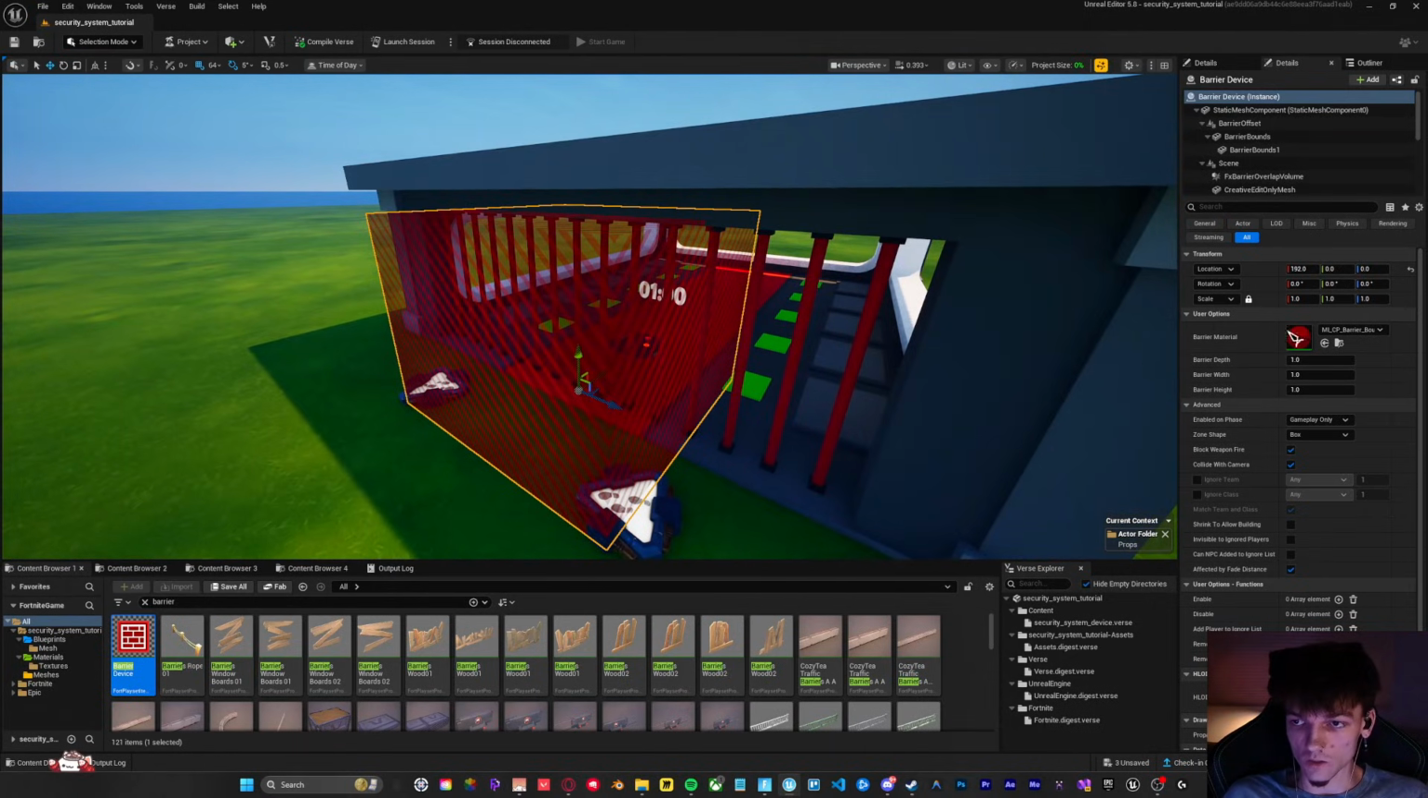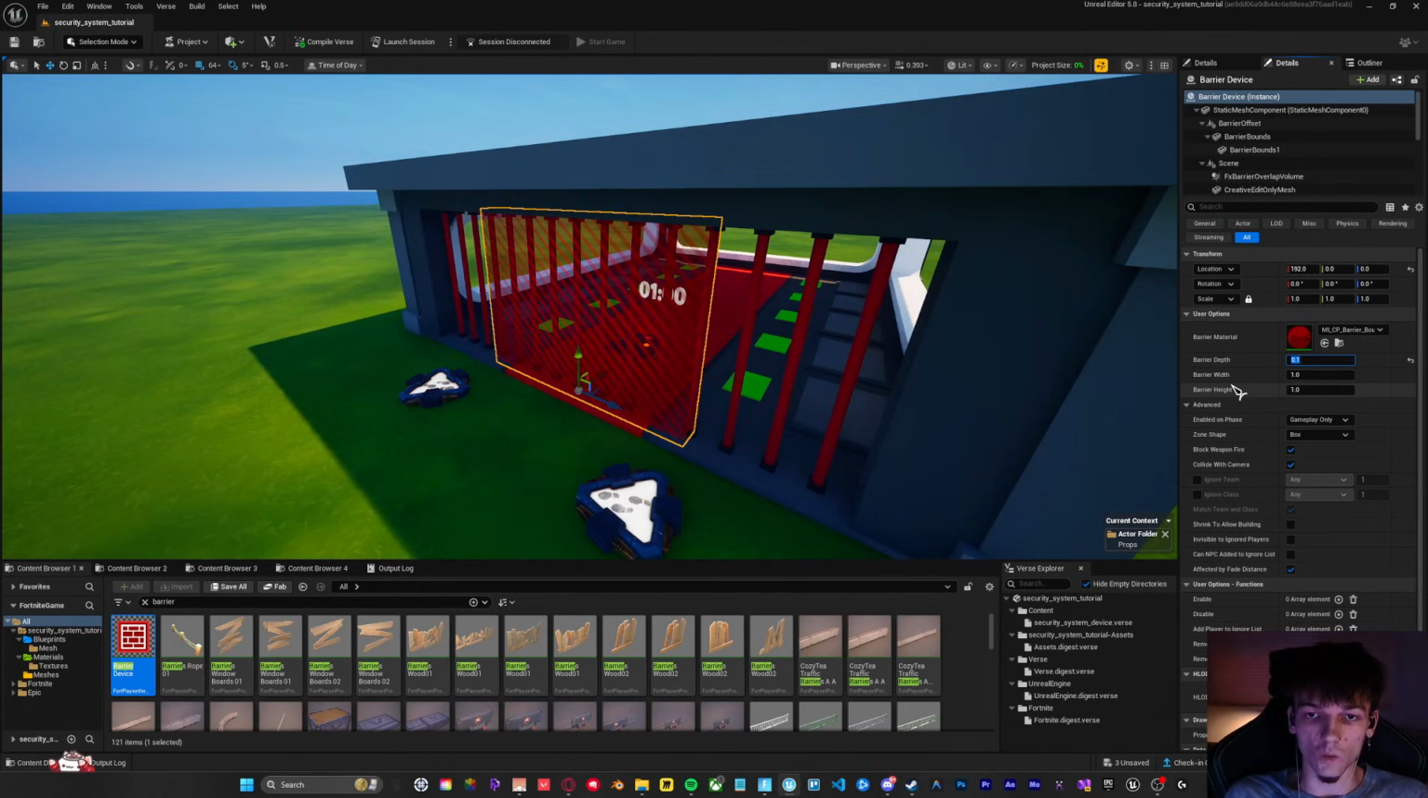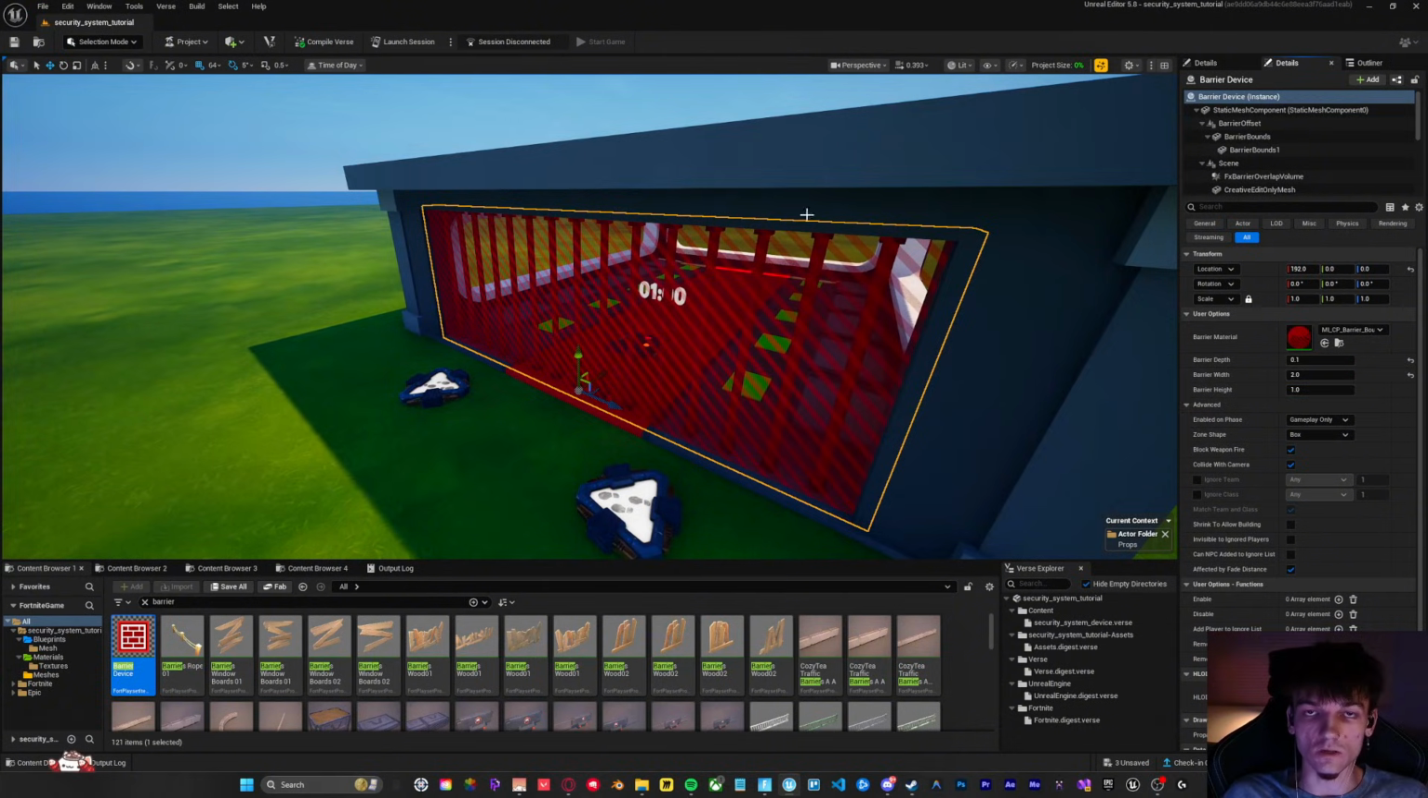So starting off with the barrier device, the settings might be a little bit different for you, but if you are following along, go ahead and put these numbers in. The barrier depth is going to be 0.1, the barrier width is going to be 2, and the height, you can just leave that how it is.